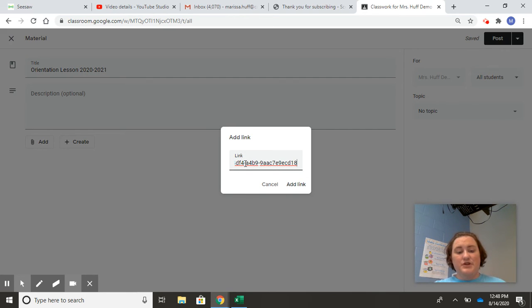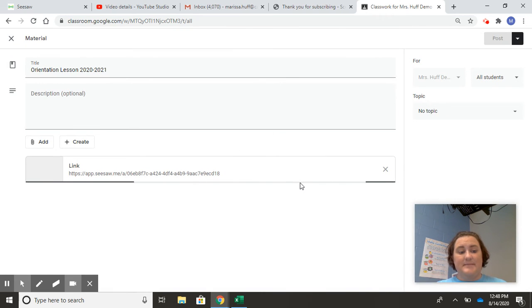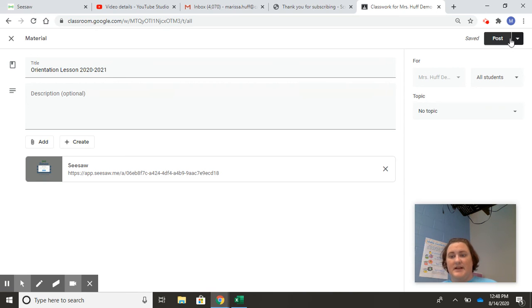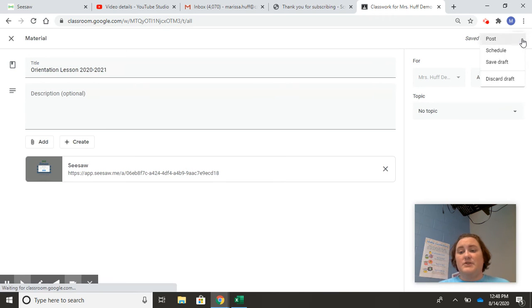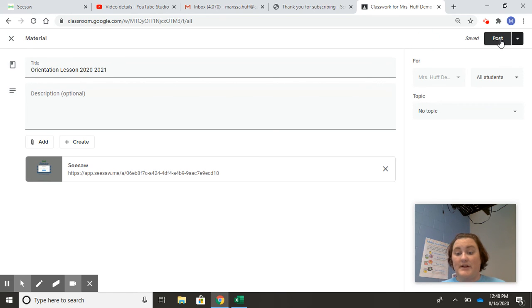All right. So you Control V to paste the link in there, and then you just click add link. Now that Seesaw activity is right here, and you're going to want to click post. Just like in Seesaw, you can schedule your assignments. You can create your Seesaw assignments and say, I don't want it to post till Friday. You would just click schedule right here and schedule it for Friday. But I want to go ahead and post it so in the next video I can access it as a student. So I'm going to click post.